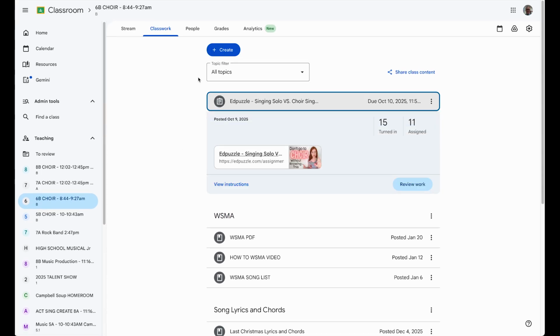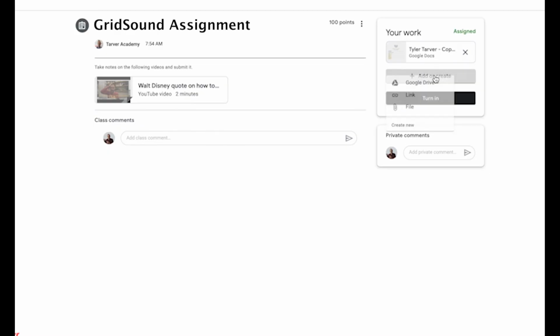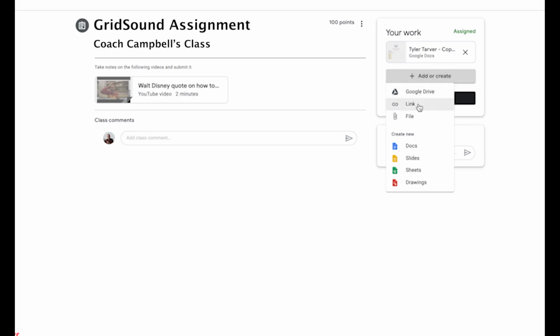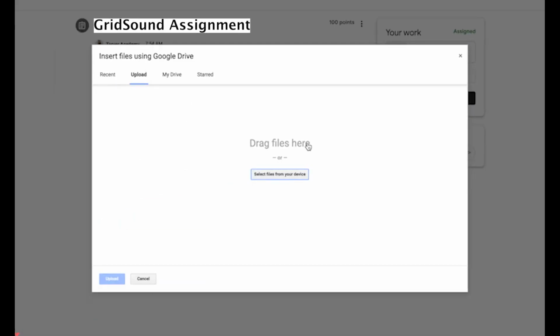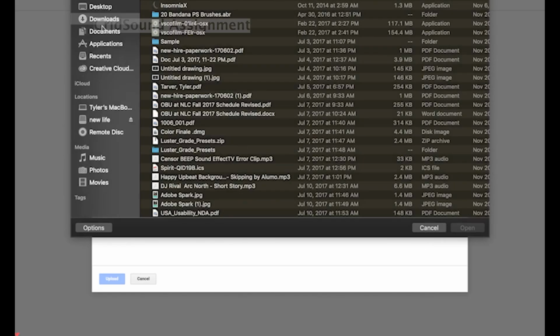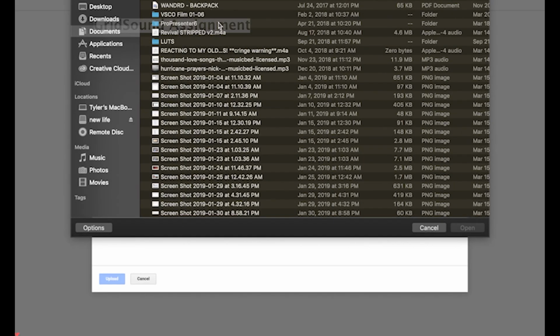So let's go ahead and take a look at that GridSound assignment. GridSound assignment for Coach Campbell's class. Now right here under Add or Create, you're going to click File. And you're going to grab that file right from the downloads from your computer. Everybody's got to have this turned in. Here we go. Let's find that file. Let's turn it in, and let's call it a day.